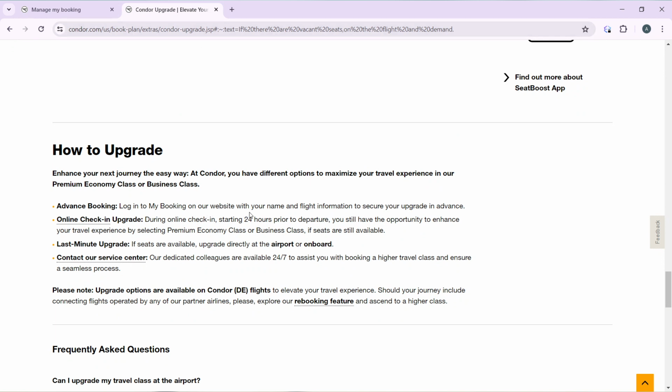So log into My Booking just like we did, enter your information, and during the online check-in, that's when you're checking in online. So once you head over to the My Booking and fill out your details, it's going to take you to a page where you can now check in. So during the online check-in, starting 24 hours prior to departure, you still have the opportunity to enhance your travel experience by selecting premium economy class or business class if seats are still available.